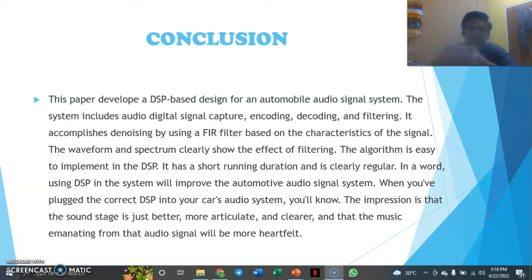On the other hand, DSP will improve our automobile audio signal, because when you plug in the DSP, you will get the impression that the soundstage is just better, more articulate and more clear. And the most important thing about the best of DSP is when the music comes out from the amplifier, we will feel more heartfelt about that music, about that sound, especially.